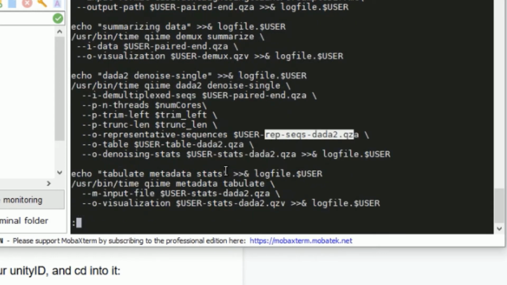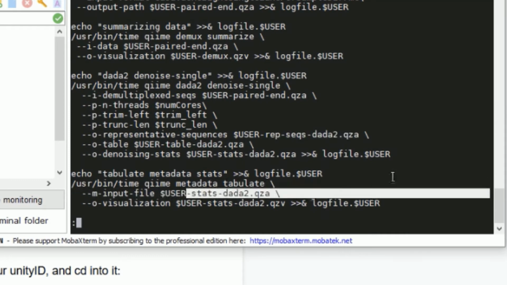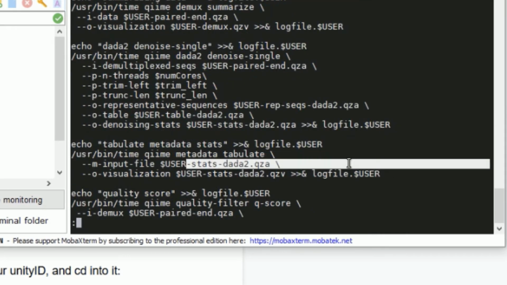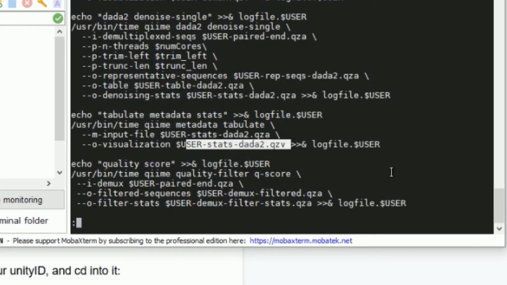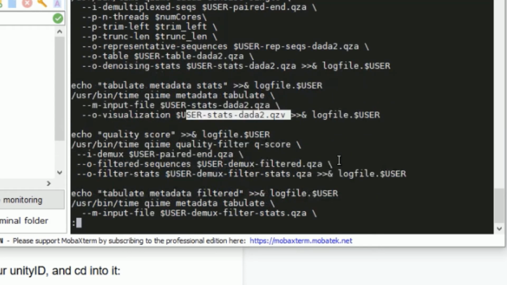The Data 2 denoising step, as we talked about, will create this repseqs Data 2 QZA file. Then we can start tabulating the metadata using that file we created previously, creating some visuals. And remember, those QZVs are visual files, and we can open all these with QIIME view.